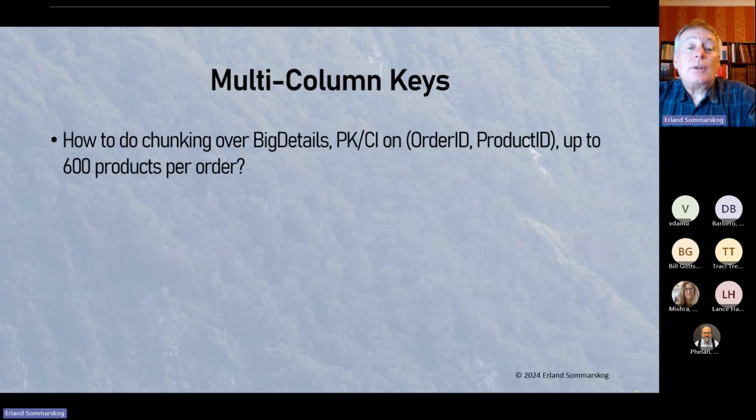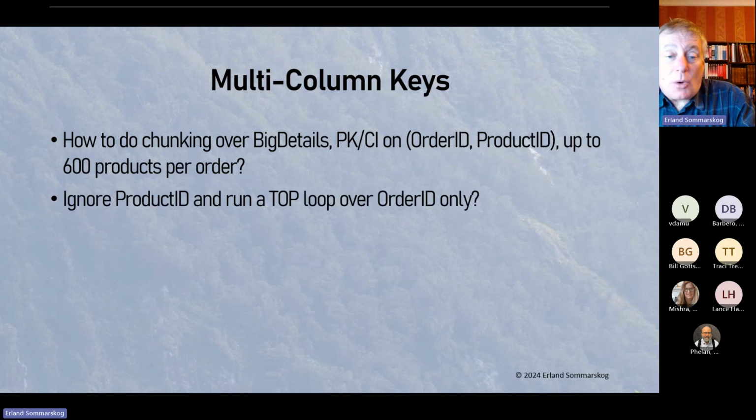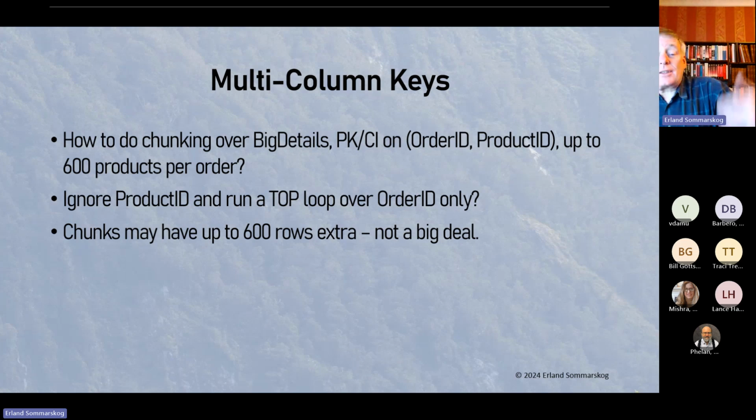Now, let's look at multi-column keys. This big details table has the primary key and the clustered index on order ID and product ID. And the way I've created that table, there can be up to 600 products per order. So let's say we need to do something with big details and we need to handle all the rows. Could we just ignore the product ID and run a top loop over order ID only? Of course we can, because let's say we go for a chunk size of 5 million, and yeah, we could get a chunk with 600 extra rows. Doesn't matter, that should work out.